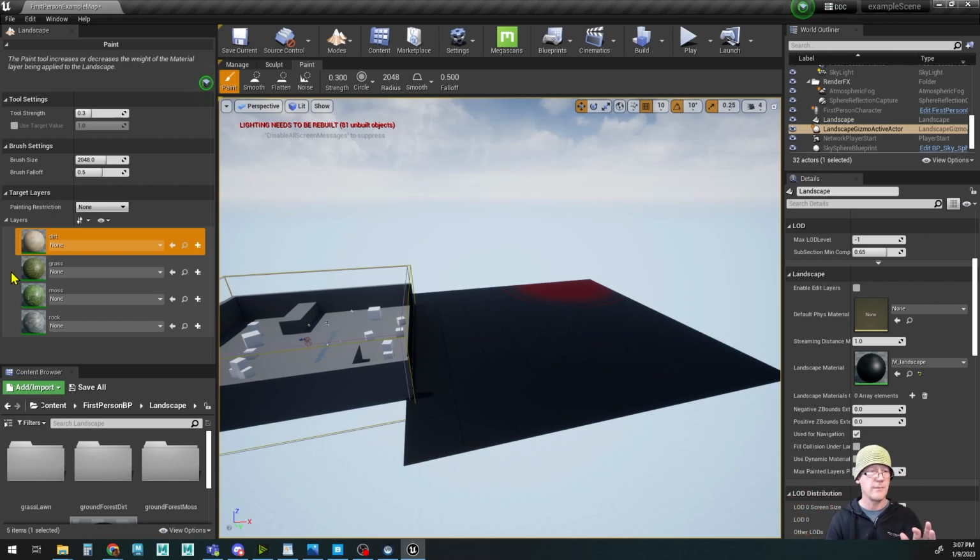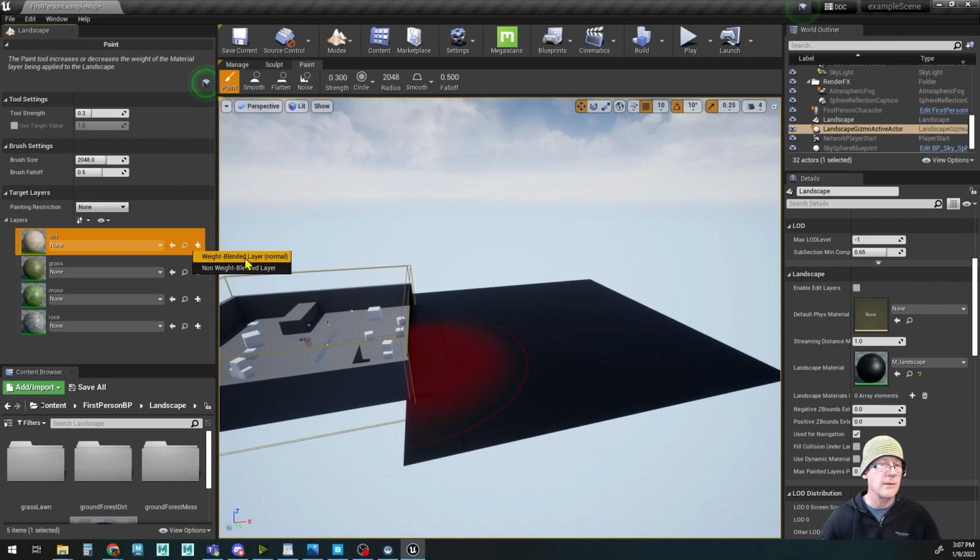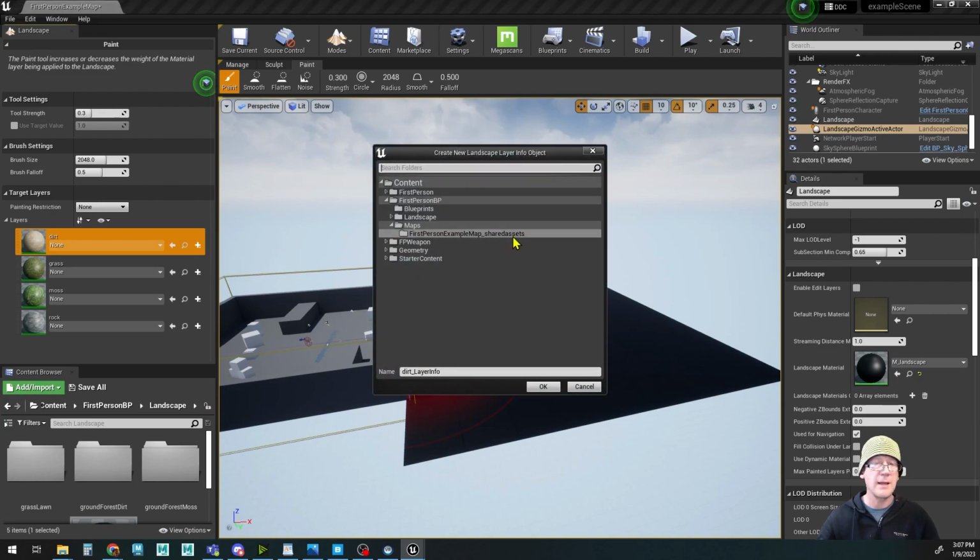Before this wonderful painting on landscape thing came about, we had to do some really funky things in order to get landscapes to look the way that we wanted. And now that Unreal has this landscape painting, it's just so much easier. So the first thing we need to do is click on this little plus sign and weight blended layer, and now what it's creating is how it's going to store all of the painted information.